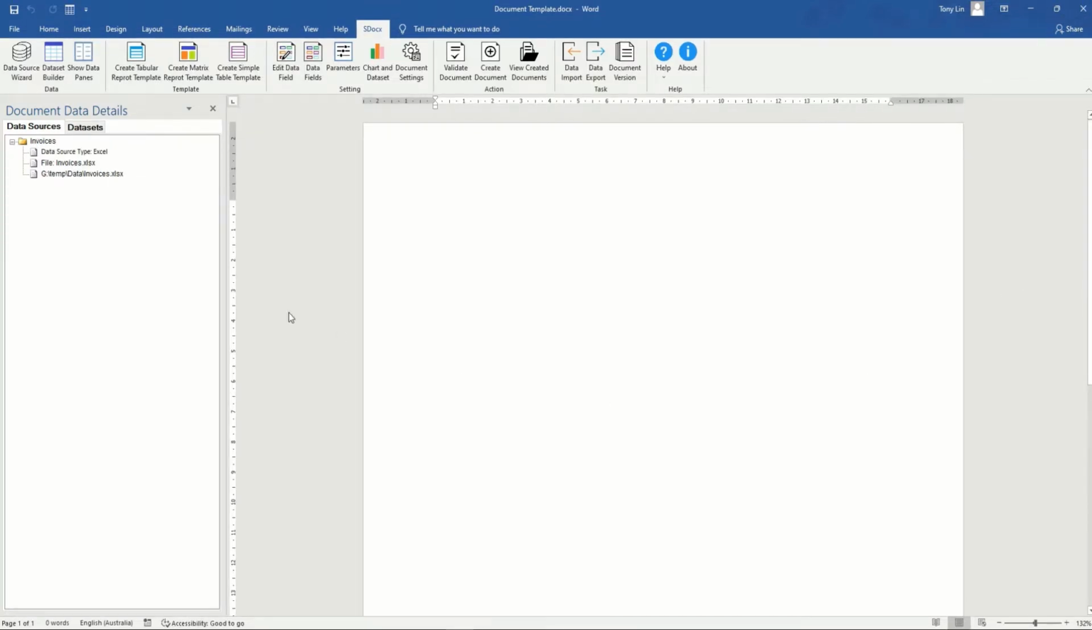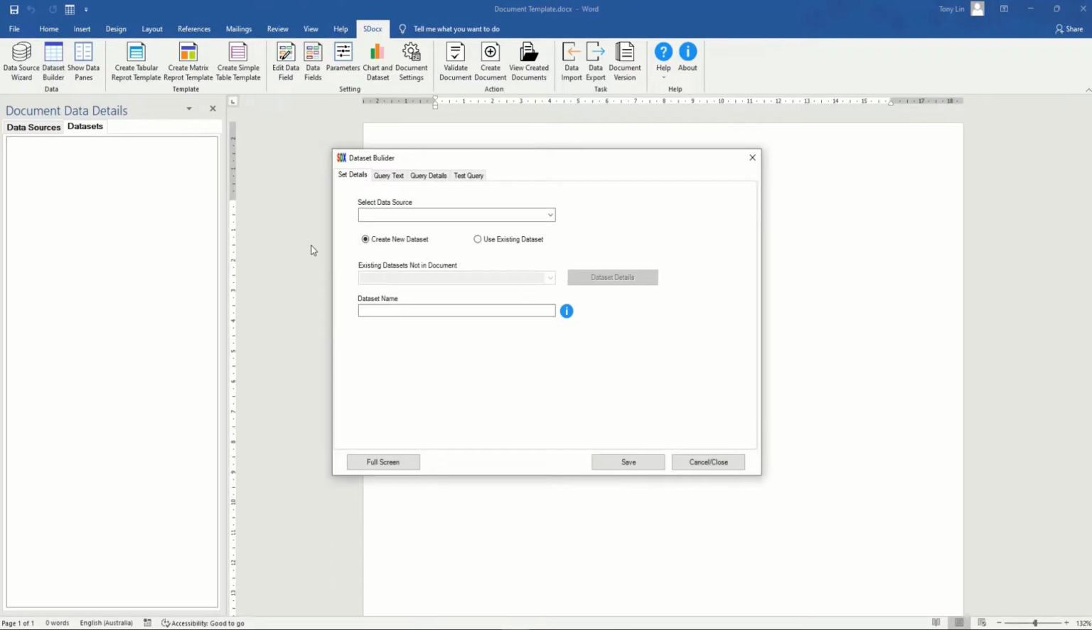Second step, create dataset objects. Dataset Builder is the component to create dataset objects. Click on the Dataset Builder menu button. This is Dataset Builder. The first thing that I need to do is to select a data source object for the new dataset. Here is the data source which I just created. So, I select it. Give a name to the new dataset.